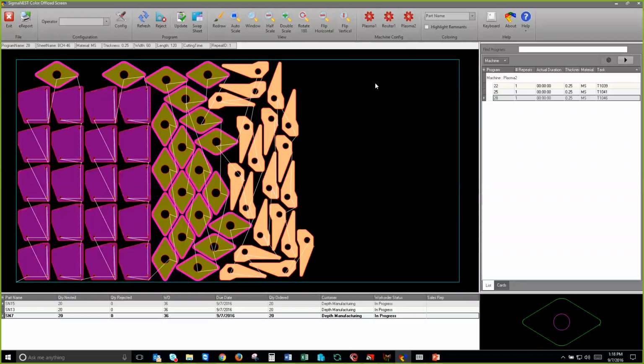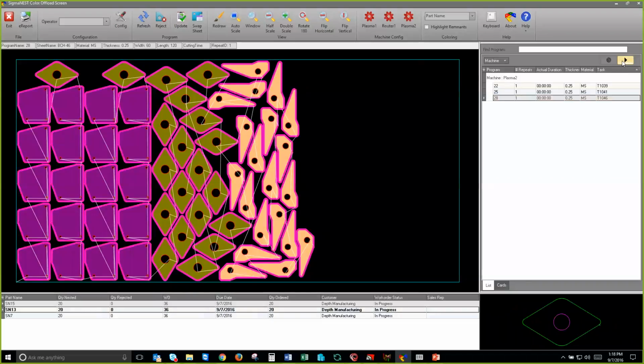So we can come in here, we can color these parts by part name, by work order, by next operation. That's why it's called Color Offload. The other thing we can do here is start and stop this program. So we're going to start a timer. This is as you're hitting start on your machine, you would also click this little timer here, and it's going to keep track of your actual machine time out on the shop floor.